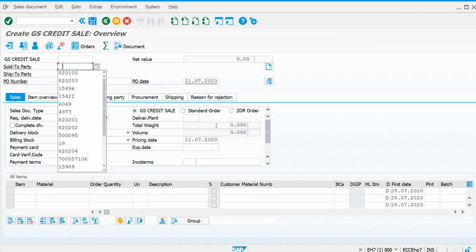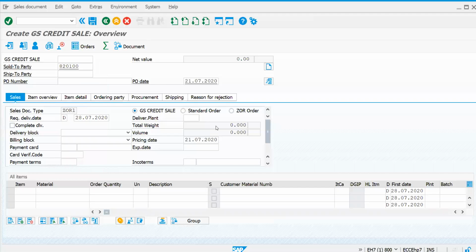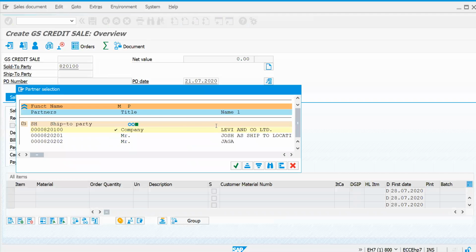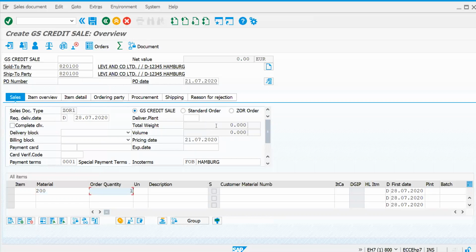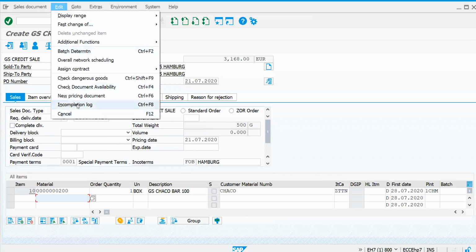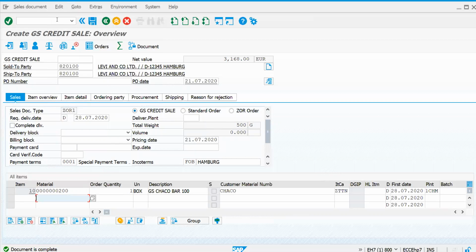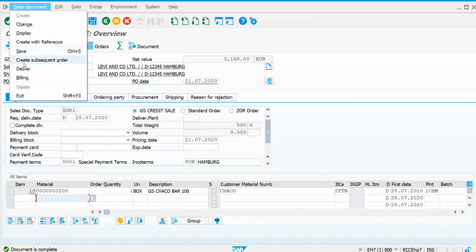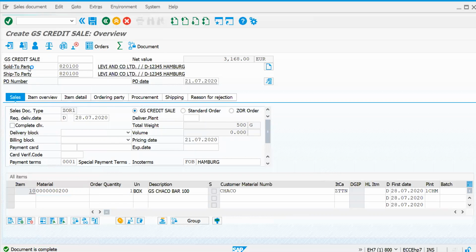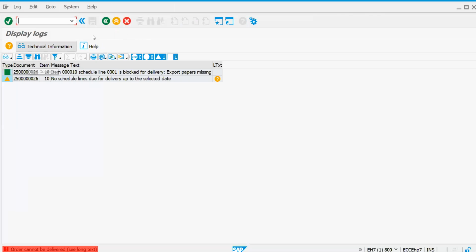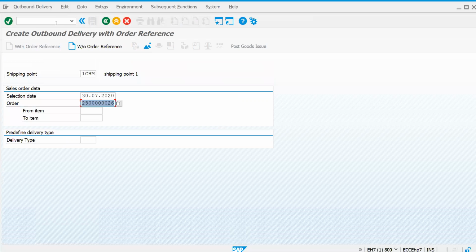So let me create a sales order quickly. Let's enter a material. Let's go and quickly check the incomplete log. So the document is complete, so I can create a delivery through my sales order path. I can click the delivery like this. Okay, so some schedule line level block is there. That's why it's not created.